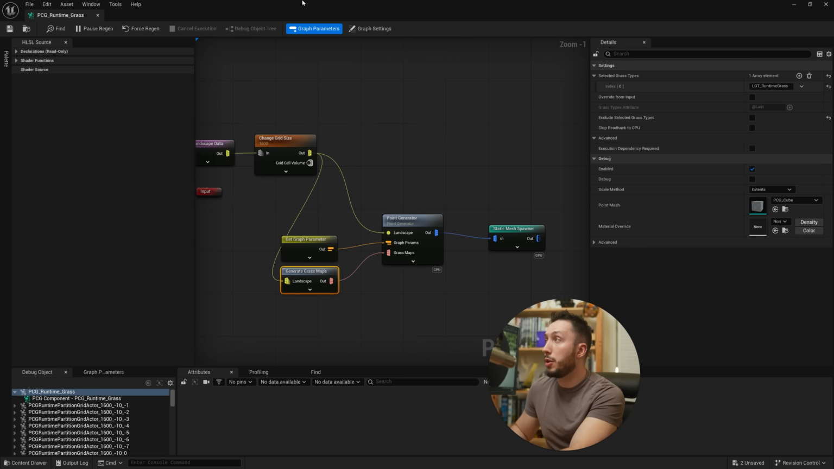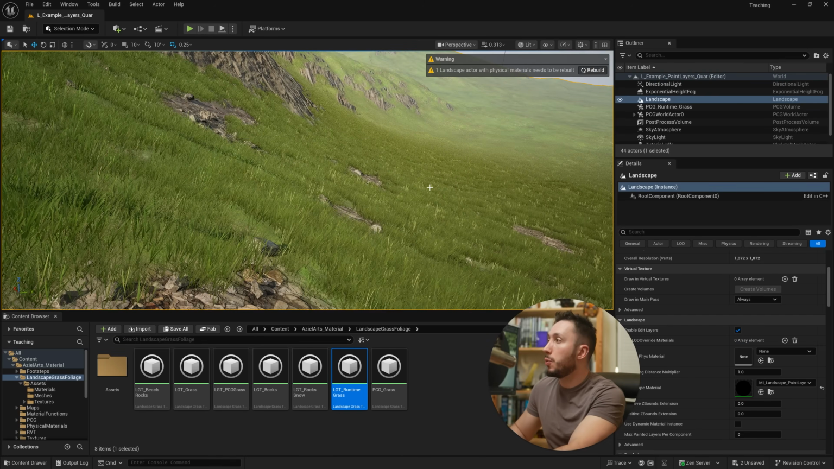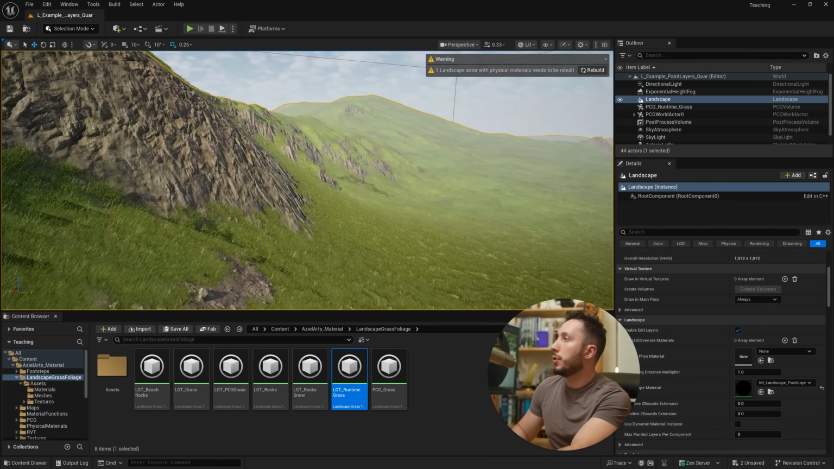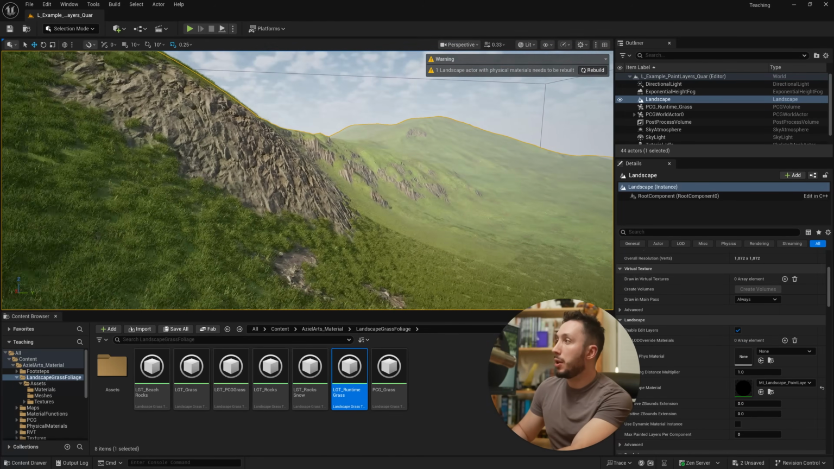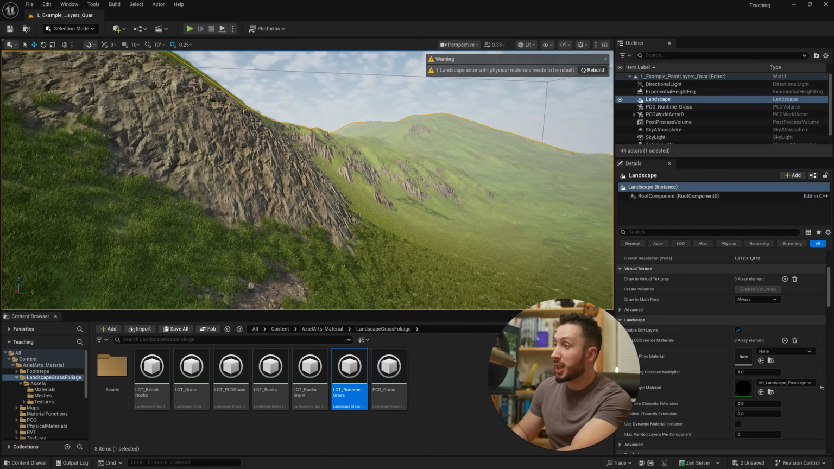Okay, and then what I like to do is hold down Control and click this force regeneration button just to clear the whole cache of the PCG graph and respawn everything. And if we don't get any errors, we should see our grass now spawning in the correct areas of our landscape. Now, I just want to mention there's a few areas that this can go wrong.